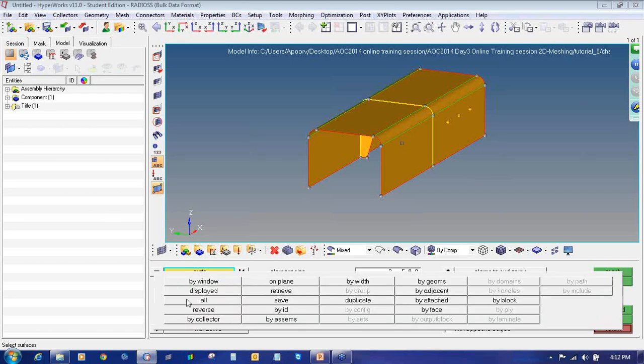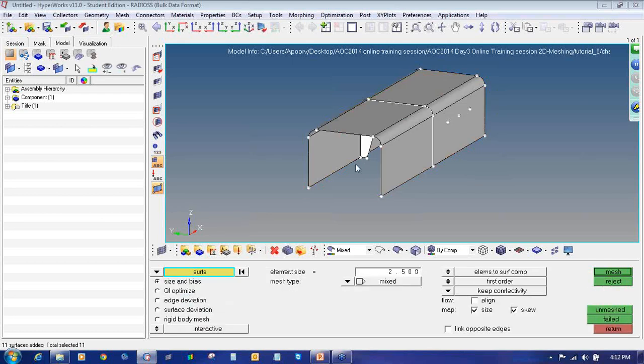Click on the surfaces and say all, so it will select all the surfaces. Select the element size and specify it as 5. Select the mesh type as mixed, so it will create mixed quad and tria element types. Select automatic to interactive. Then ensure the elements to surface / element to current component toggle is set to elements to current component. So this one is set to elements to current component. And click on mesh.